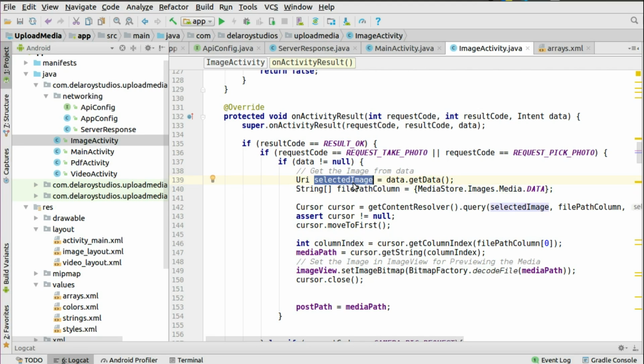Get content resolver, the query, the selected. Now you are trying to query the gallery content provider. Simple. You only need the URI, which is an identifier to that image, and now you're going to query the content provider of the gallery. That's just it. Now you query this. The selected image is the URI needed.